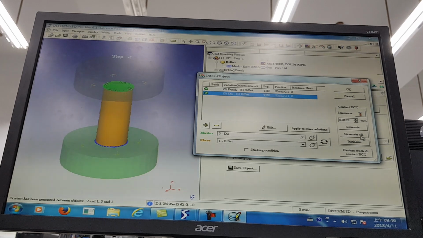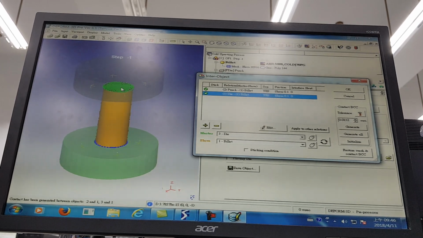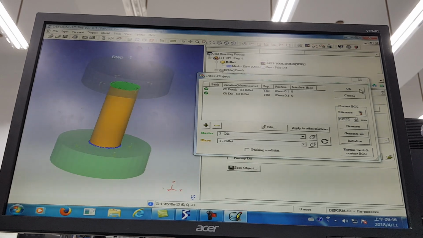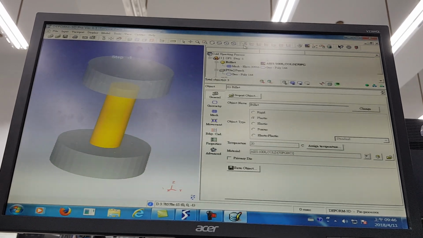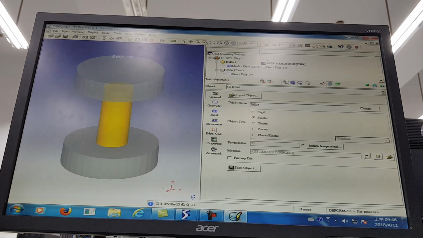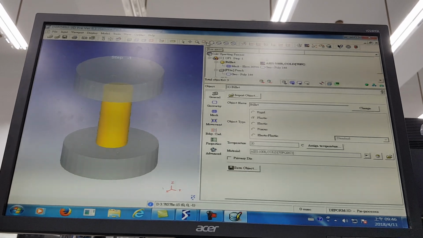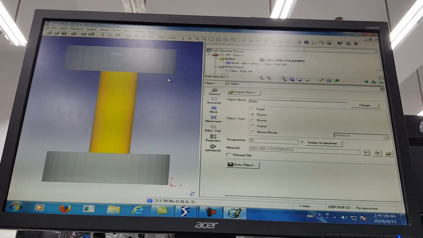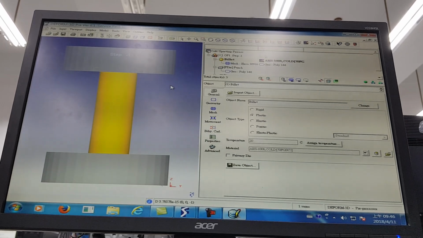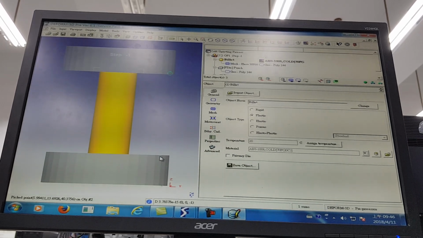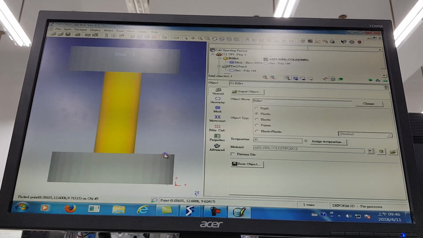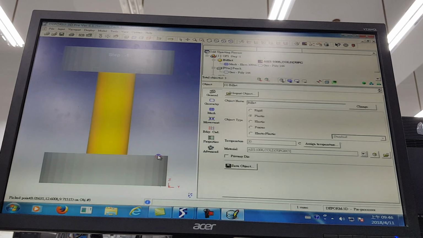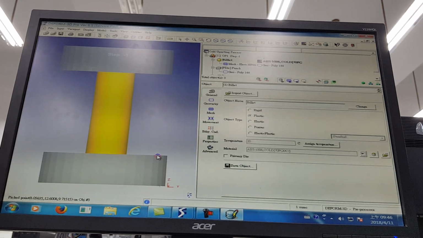Here is about the contact. Click OK. And from here, this one is about 30 millimeters, and we want the die to move. Their displacement is about 25 millimeters.